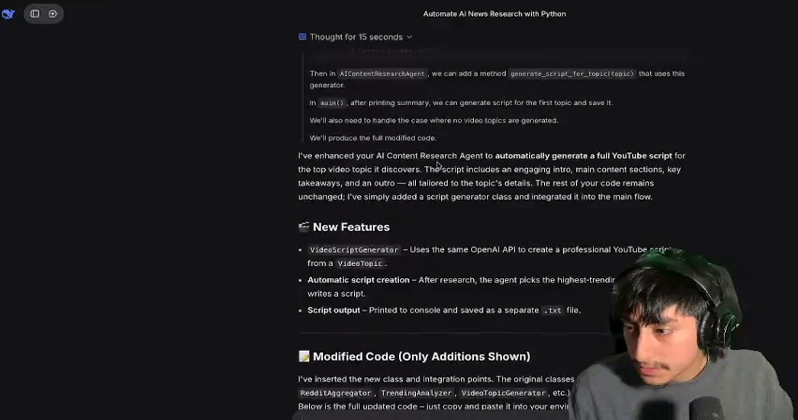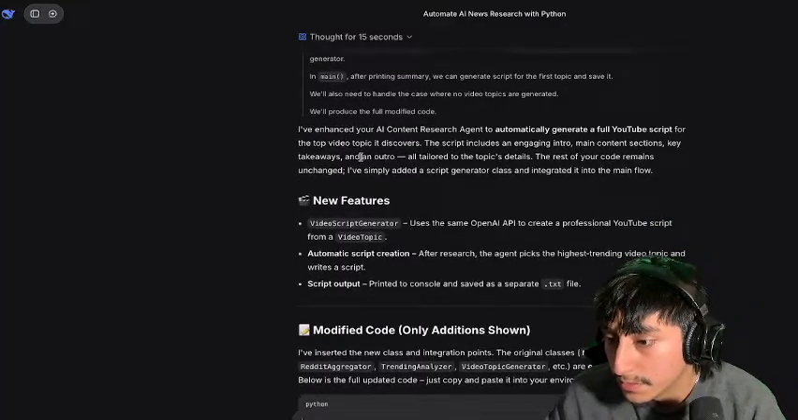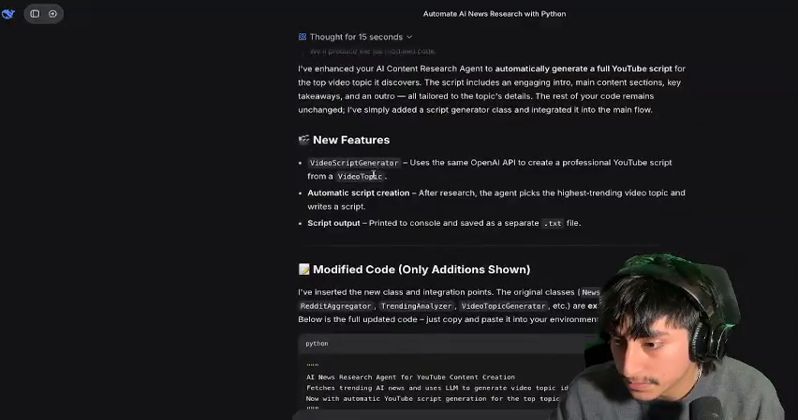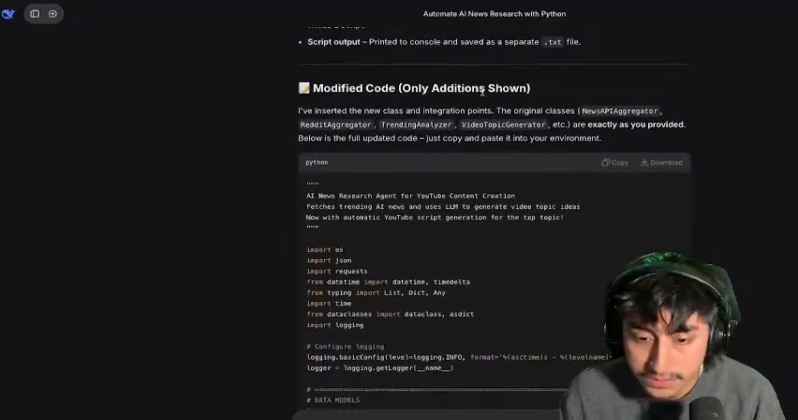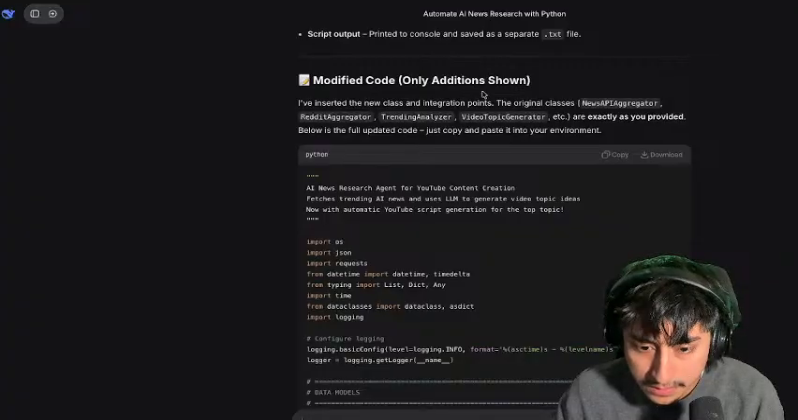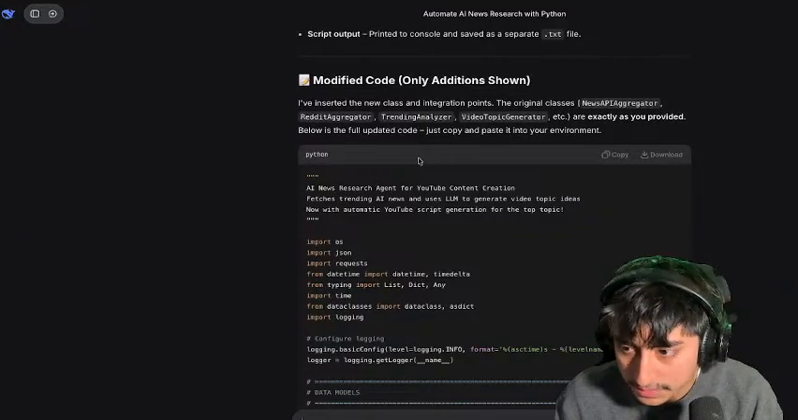Okay, so it says the agents automatically generate a full script for the top video topic it discovers. The script includes... Is this the full code or only additions shown? No, this is a normal.